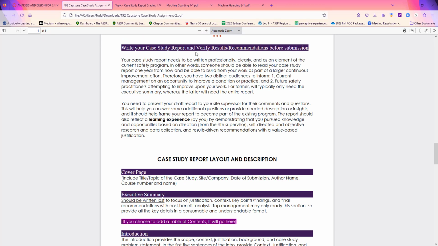Write your case study report and verify results and recommendations before submission. So you'll see, like in my cutting tool study, part of the data collection was the employee input, and my evaluation of the injury data more in depth, to find out where things were. Remember, this is a learning experience for both you and anybody else who would read it.